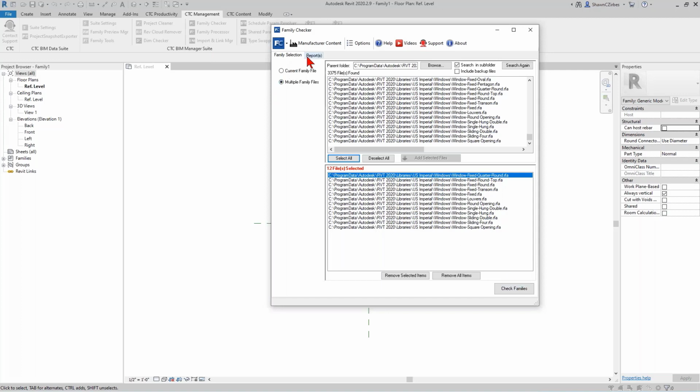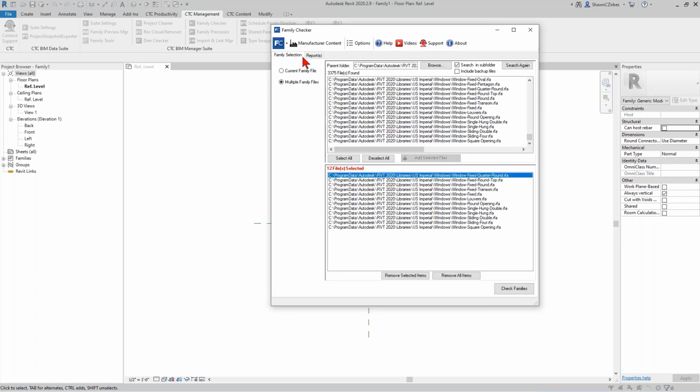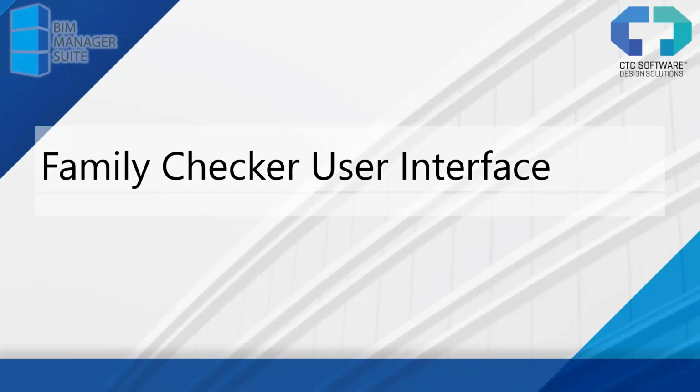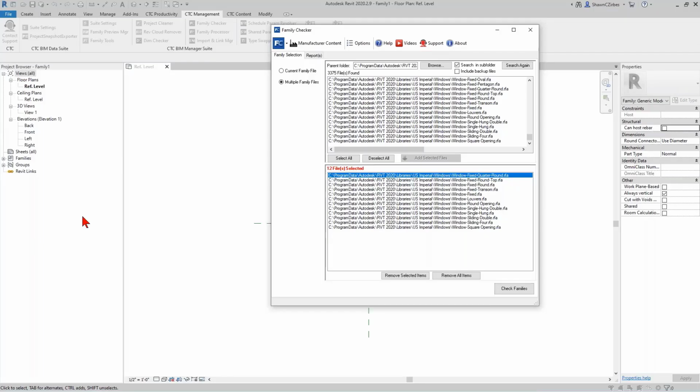So to the right over here is the report that it will generate at the very end, whether that be for a single family or for a batch of families. Now, within here, something that we also need to check out is the options. And that's what we're going to take a look at next. It's the settings overview, because we need to make sure this is configured correctly for our company standards.